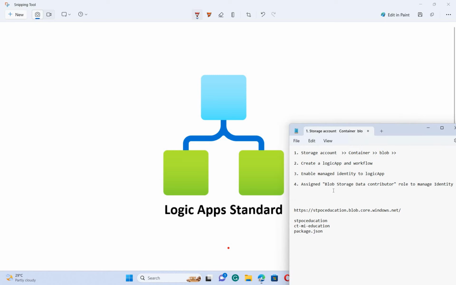So here are some steps which I need to perform. One, I'll create a storage account, container and blob. Second step, I'll create the LogicApp and workflow, with a trigger point and actions. On the third step, I'll enable the managed identity on LogicApp. On the fourth step, I'll assign the Blob Storage Data Contributor role to the managed identity. And then we run the LogicApp and we'll see how it is reading the data from blob.